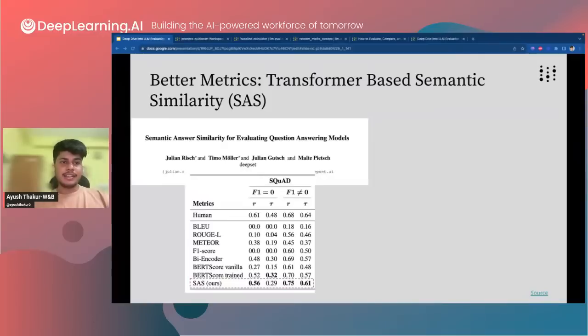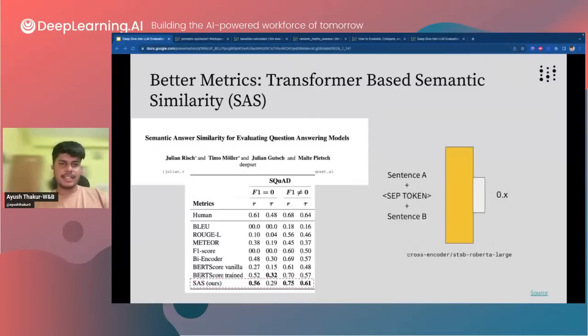And you can see that metrics like BLEU, F1 score, or ROUGE are not even close to the correlation that a human annotator gets on that benchmark. A SAS-based model is able to get a better, or closer, correlation compared to a human annotator. We need metrics that are closer to human annotators, and in some cases you might even find metrics that surpass them.